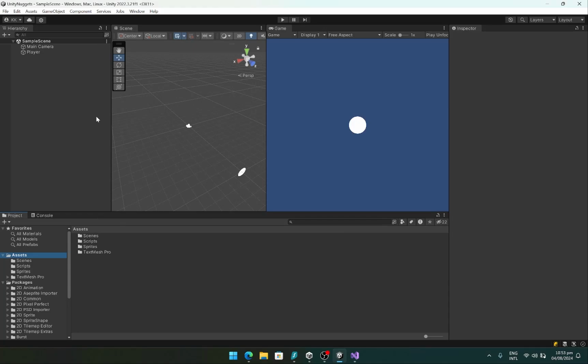Hey everyone, welcome. Today we are going to look into the single responsibility pattern. Single responsibility pattern, or SRP, is part of SOLID. So first of all, let's look at the scene setup.